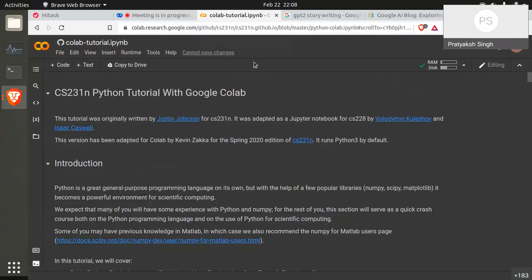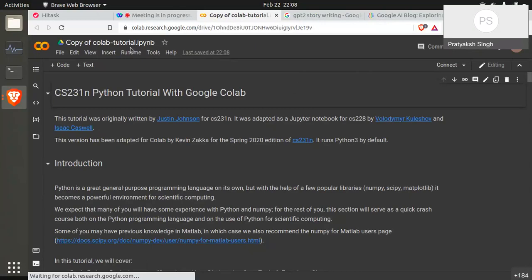So let me just show you around this Google Colab first. This is where you can copy something to your drive. So I will copy it to my drive. And once I've copied this to my drive, I can make changes to it. Let me show you around Google Colab first. There is also a Jupyter notebook, which you can download on your system, and then you can use it.